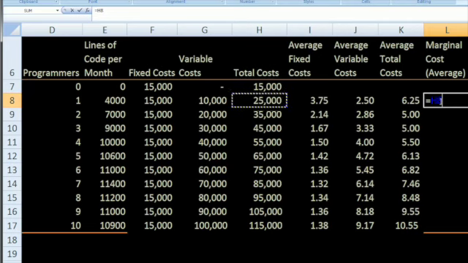When we go from 0 programmers to 1 programmer, we're going from $15,000 of total costs to $25,000 of total costs. So if we're going from 15 to 25, that means we're increasing our expenditure by 25 minus 15. That's why I'm doing H8 minus H7. So that's how much more we're spending in expenditures.